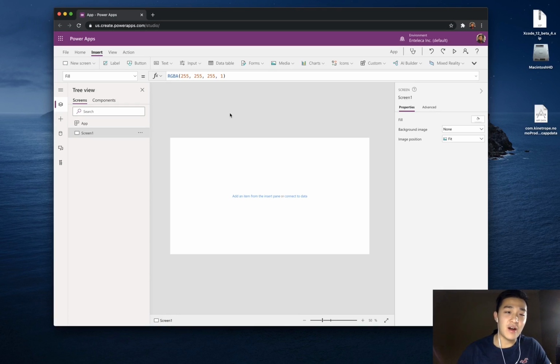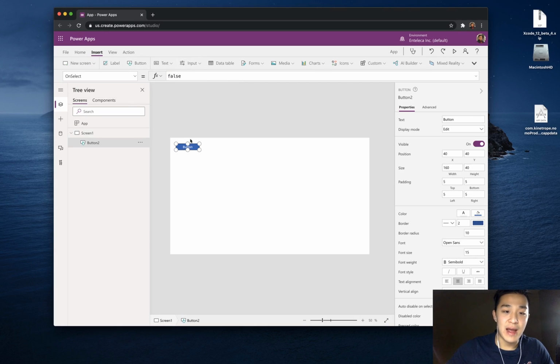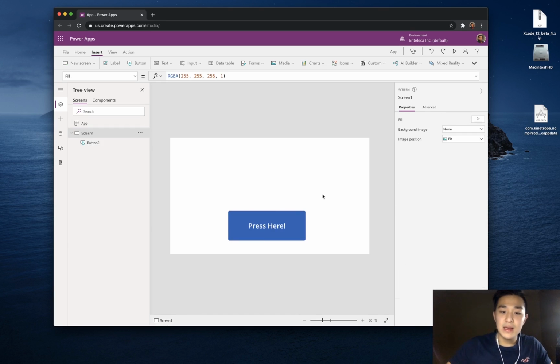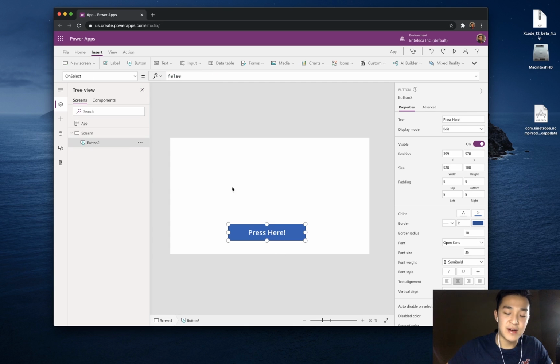So I'm starting here on my PowerApp, and basically what I'm going to want to do is create a PowerApp that when you click on a button, it changes a label, right? So let's go ahead and add that button in there. This video assumes that you have at least some knowledge in creating PowerApps, right? I'm creating a button here. Let's change the font size to 35, make that a little bit bigger. Change the text to press here, right? And that's just a simple button. Right now it doesn't do anything. You see how the OnSelect property is false, doesn't do anything when I click on it.